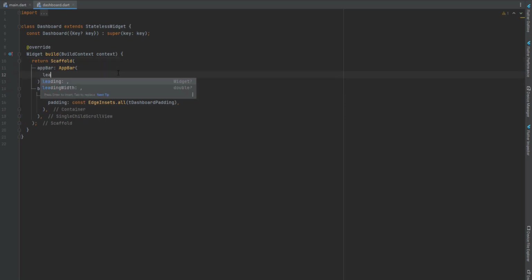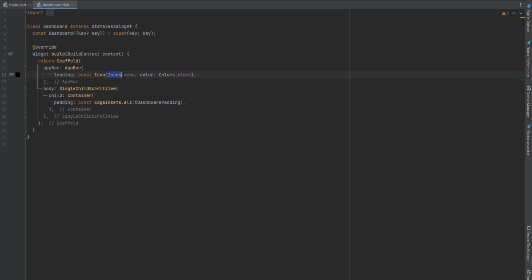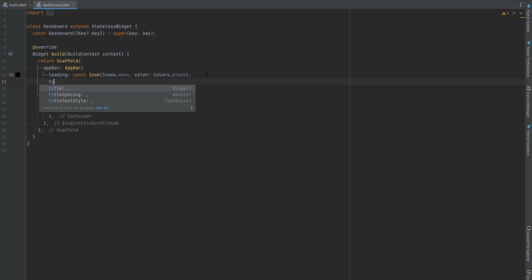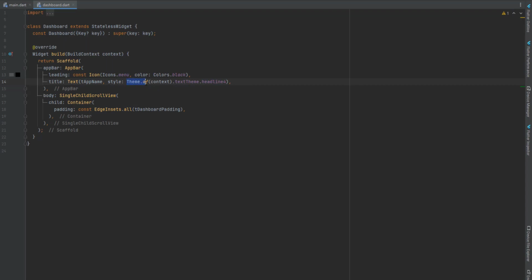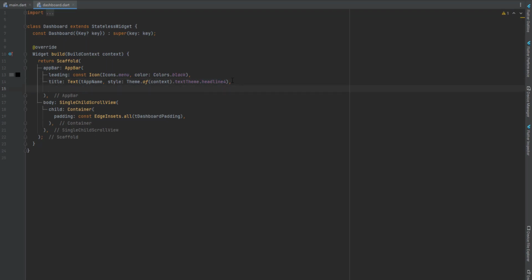But before starting coding with our main layout, we first have to create an app bar. Inside the app bar, the first thing is we want to add a leading property, leading icon. So this is a simple icon which is Icons.menu, and its color is black. After this leading icon, let's add a title. As a title, I have used a text which is tAppName, and then the style is headline4, which is Theme.of(context), because we already created a theme. So I will use headline4. Now to place this title in the center, we have a centerTitle property, make it true.